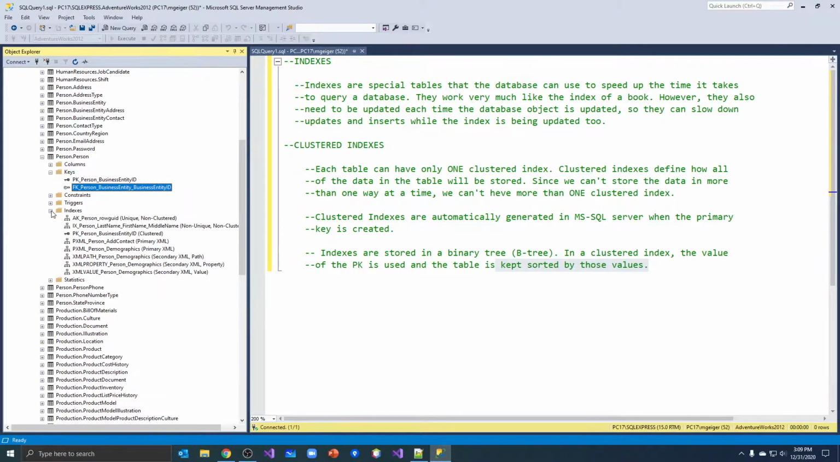But down here we have our indexes, and we can see there's a bunch of indexes built on this table already, but only one of them is clustered. And you can see that right here it says clustered, and that's the primary key for the person based on the business entity ID. So this table is kept indexed based on that primary key, and it's kept in that order all the time. Okay. So one clustered index, by default, it will be on the primary key of the table when it's created.